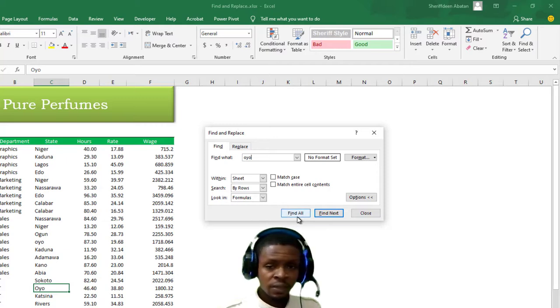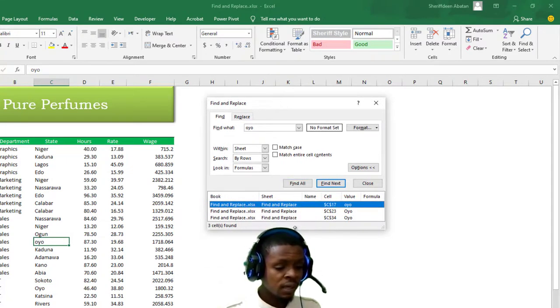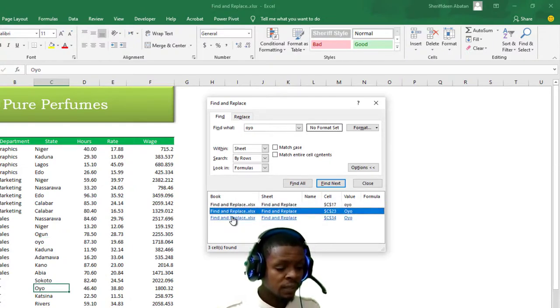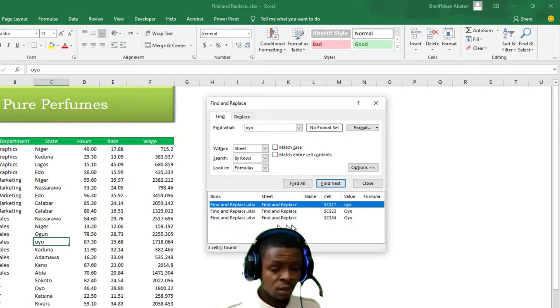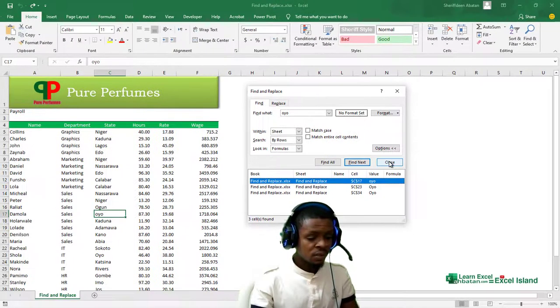And rather than clicking on Find Next, I can just simply click on Find All. You see, this section here pops up, so I can simply click and it will take me to where that keyword is on my worksheet. So let me just close that out.